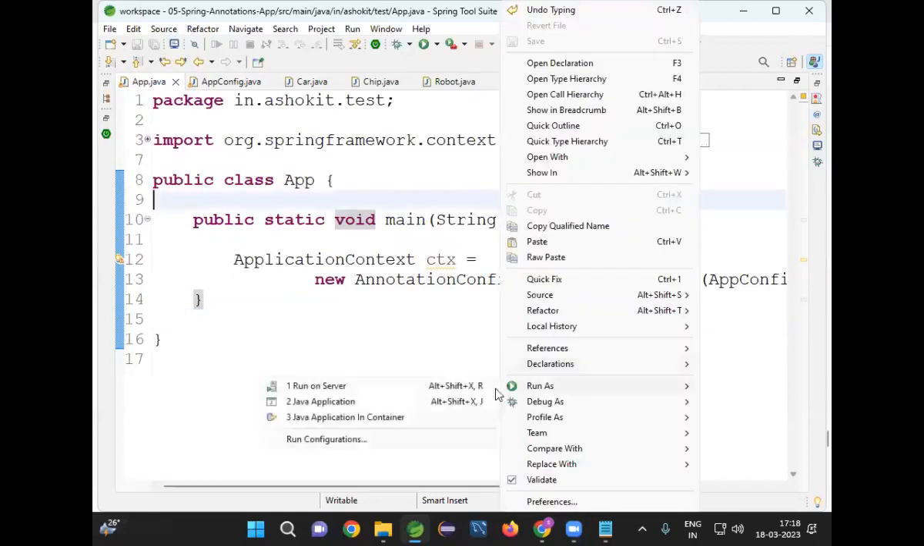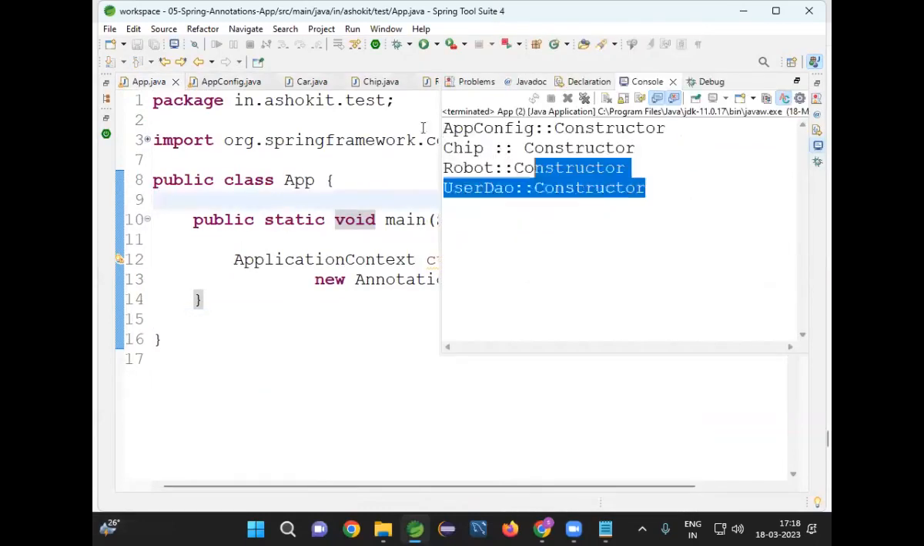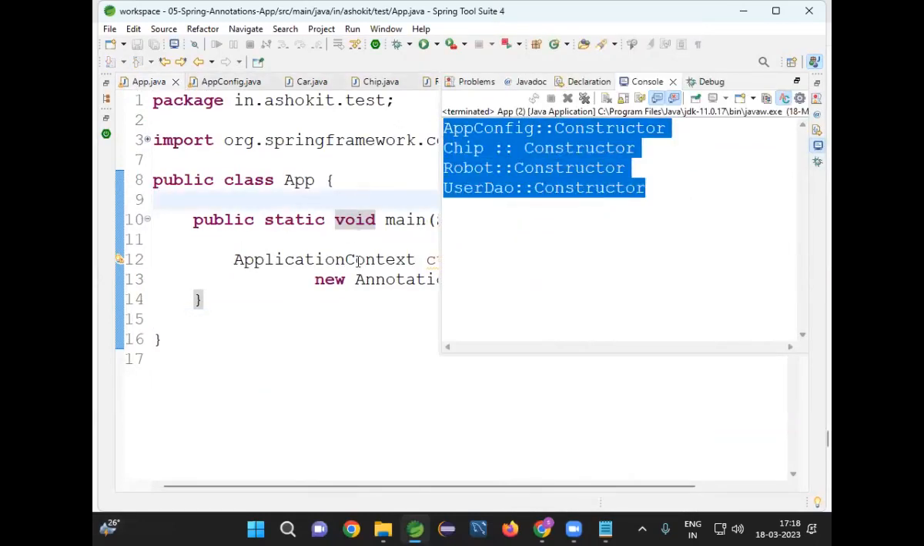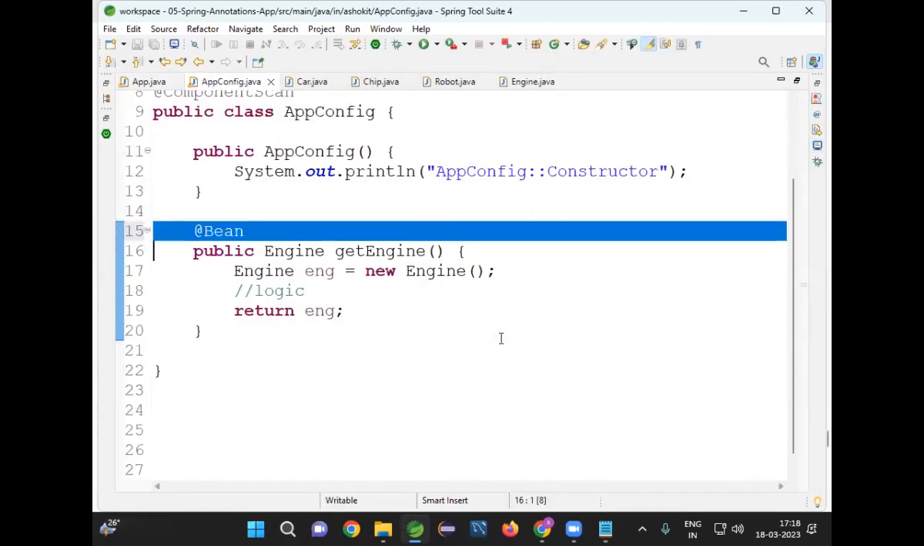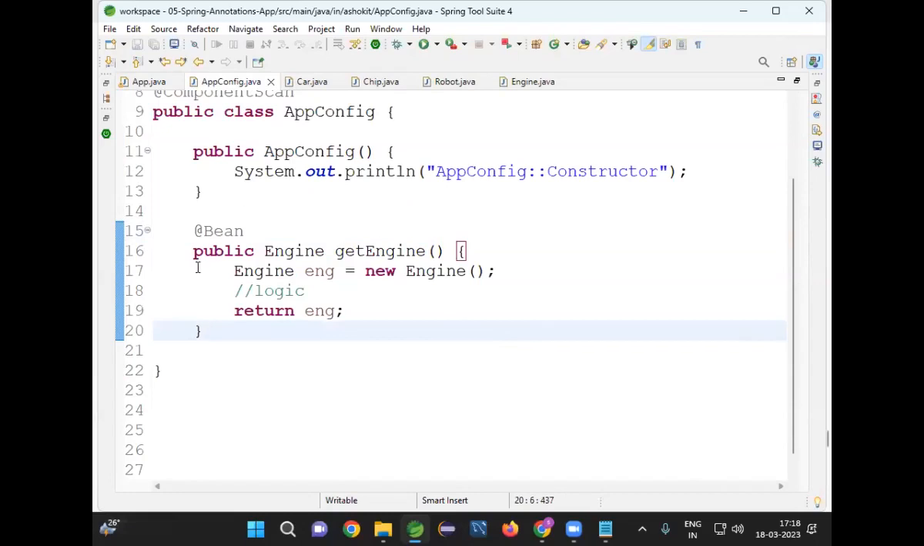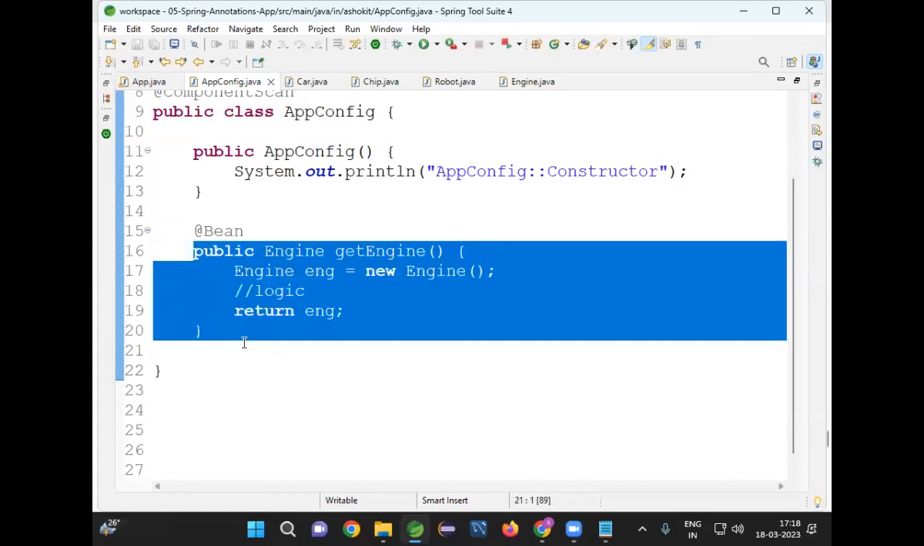Right click, run as Java application. Engine constructor executed or not executed? Not executed. So if I want to customize the bean object creation, then I can write a method. For that method, I can write @Bean. Then IOC container is going to call this method.